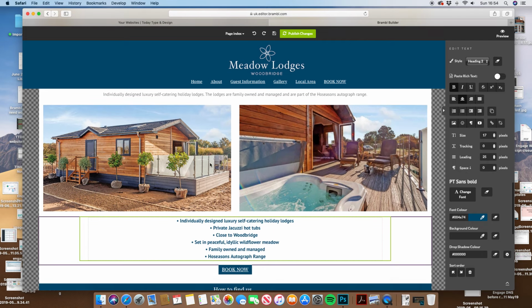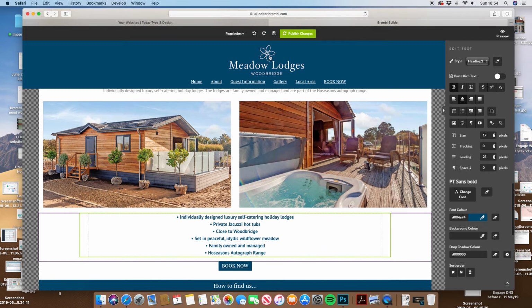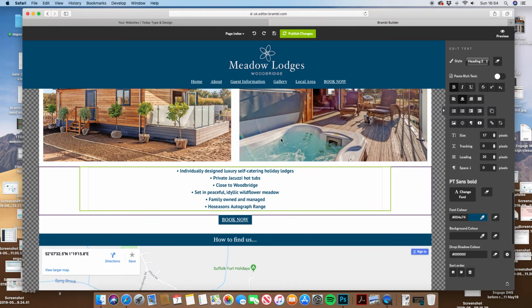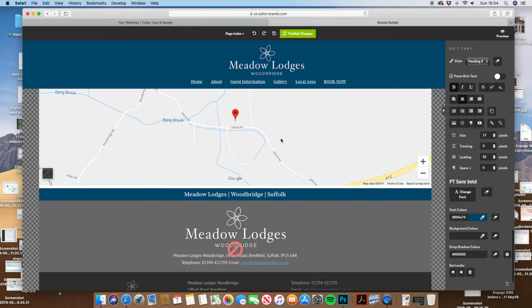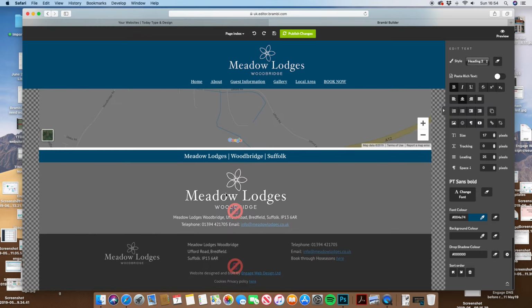So just make sure that any changes you make, you're happy with them, and then go up to publish and make sure you then publish them afterwards. So that's how you sort of navigate the home page.